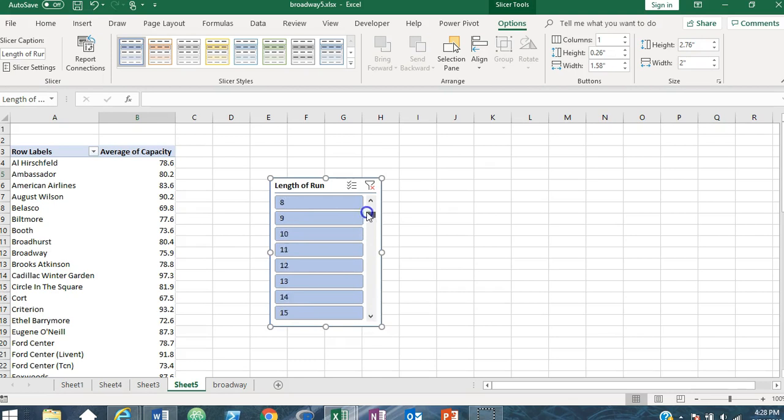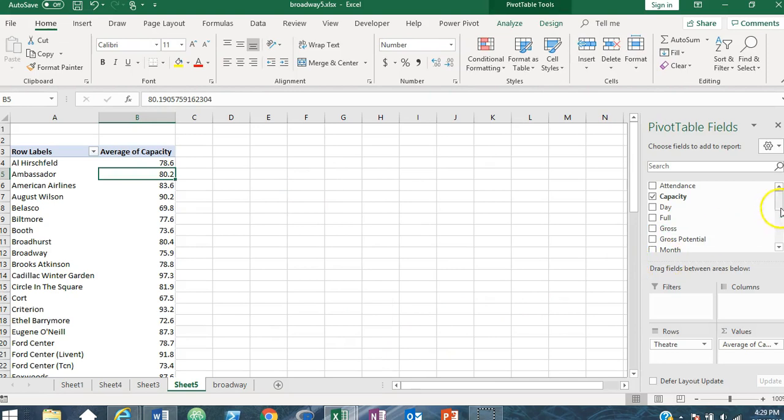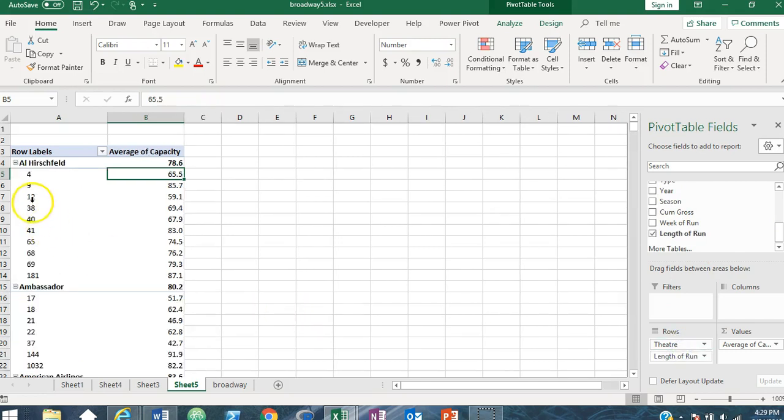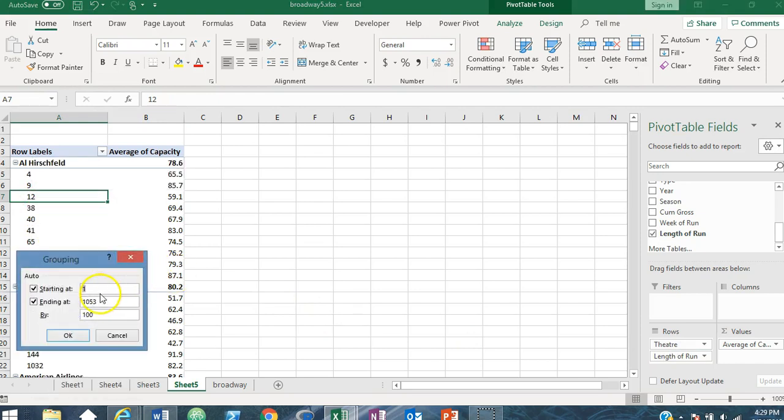So when we add a slicer, we see that it's got every possible length of run, and we don't want that. So how do we group it together? That's how we do it. We have to go to the length of run. We have to put that in the pivot table first, and then we're going to group it from this point. And we're not interested in shows over 300 weeks, so 300 will be the end where we don't care. We'll start at 11. We'll group by 50.